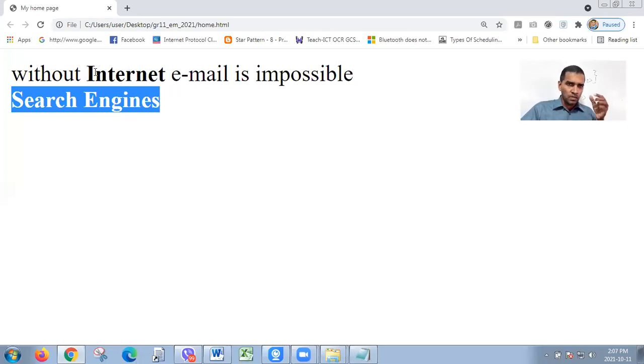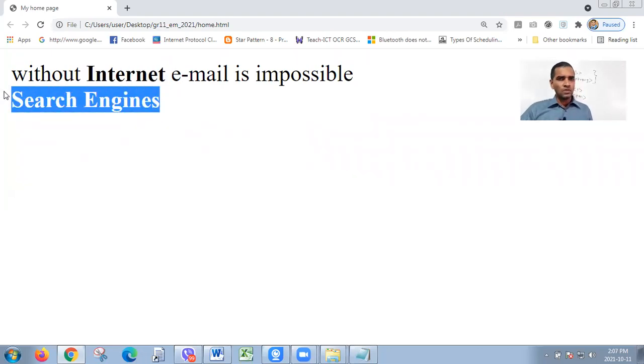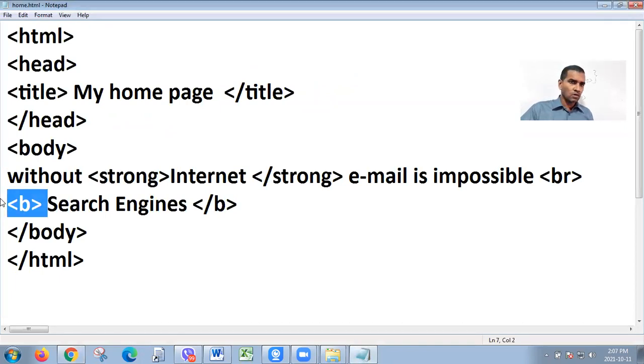In the first one, the importance has to be given to the word internet. But in the second one, it's just a word. I wanted to display it only in bold, but you can't say that importance must be given to the word search engines. It may be just a word or phrase. So there, I didn't want strong, because for me this word is not given great importance. Have you understood? Actually, it depends on the program.